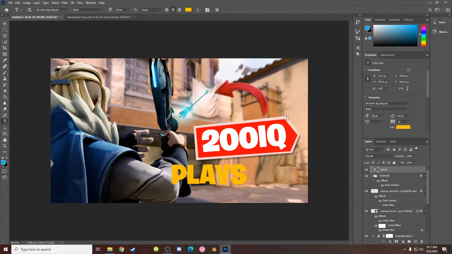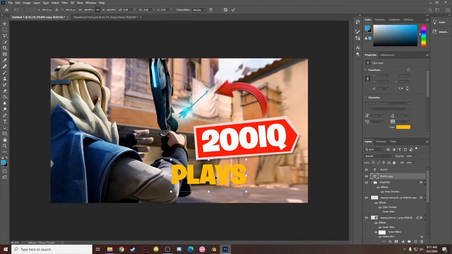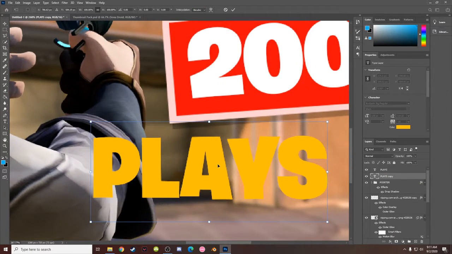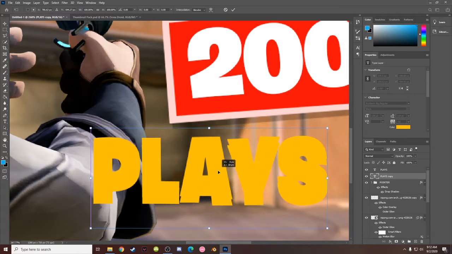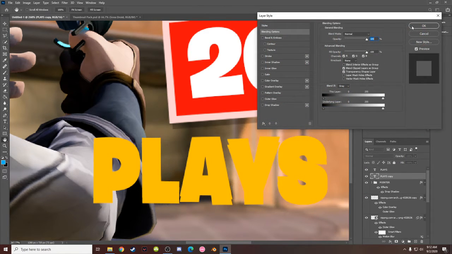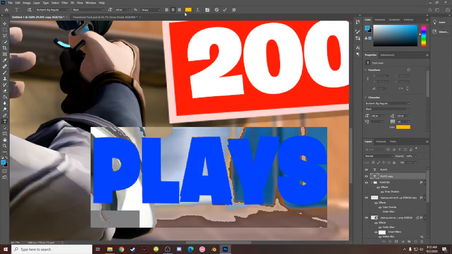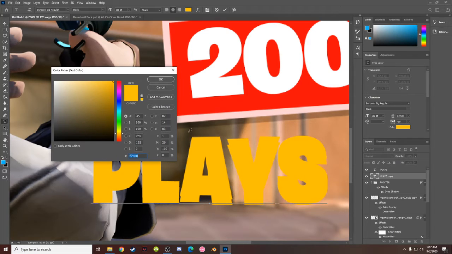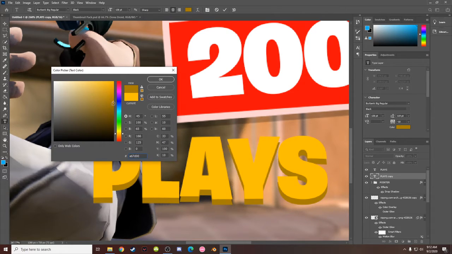Okay, right here. I'm going to do this. And the next thing that I want to do is hold Alt and drag this downwards. Then zoom in, hold Shift and drag it downwards. And once it's here, click OK. Go right here, blending options, or you can just double click this, go to colors, select this one, and go with something like this.